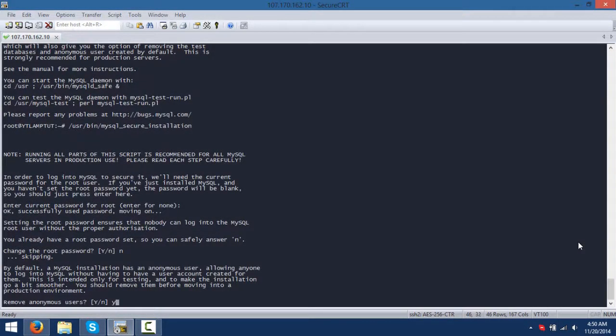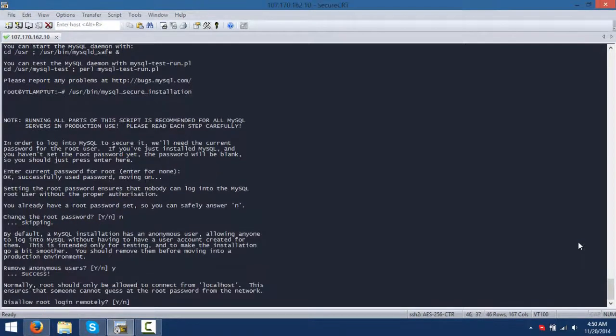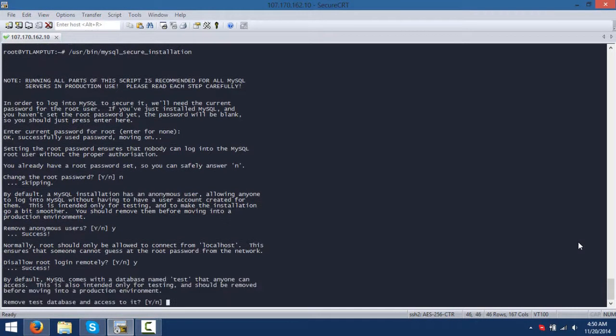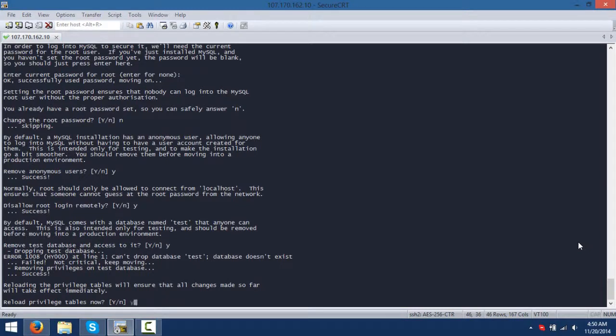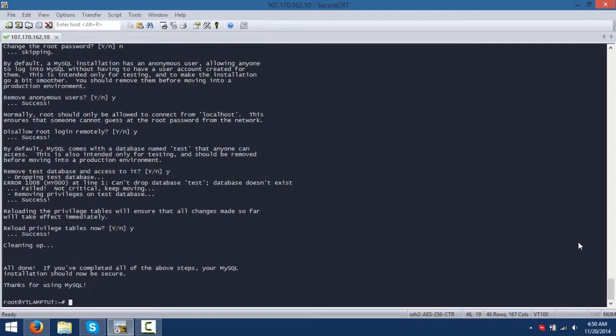You're going to want to do yes to remove anonymous users. You're going to do yes again to disable root login remotely. You're going to do yes again to remove all the test databases and access to it. And then you're going to do yes to reload the tables. Okay, so now MySQL is installed.